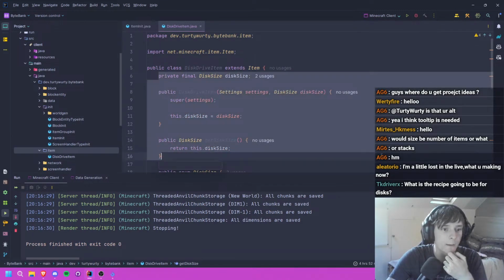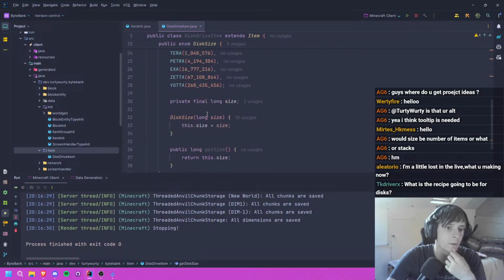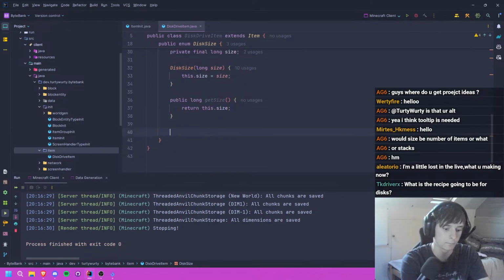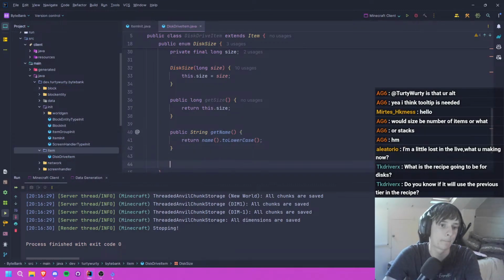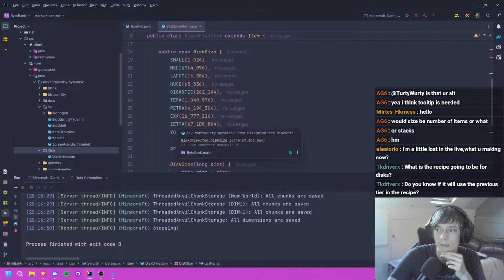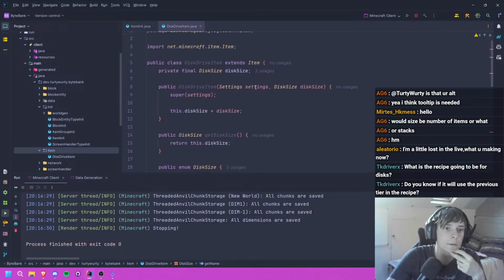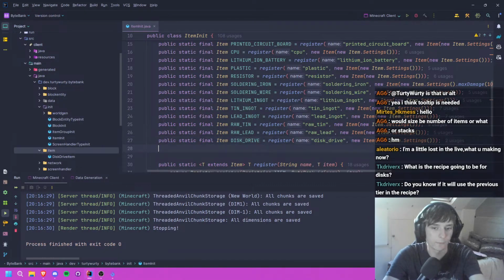Okay, so I'm basically thinking something like that. And then what we can do... let's do this. Let's have a public string get name. Sure. Yeah, I think using the previous tier makes sense, right? Like, how else would you... Well, yeah, I think that makes the most sense to do that. Because how else would you upgrade it? Like, you'd end up with loads of different tiers, and you wouldn't be able to do anything with them.